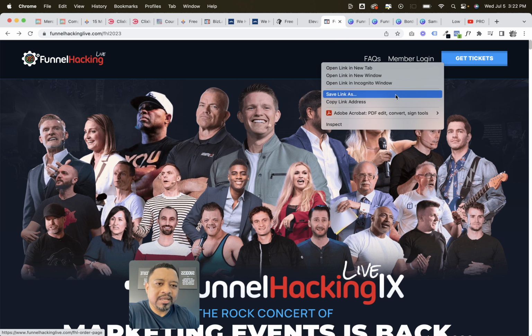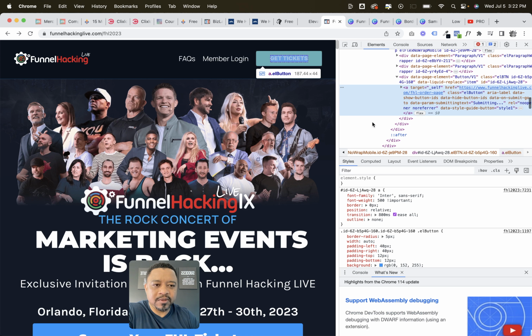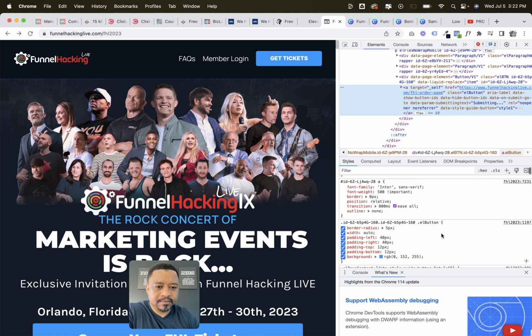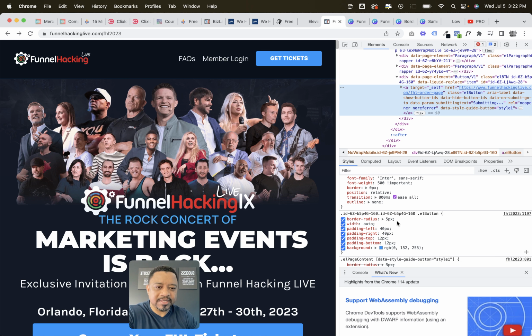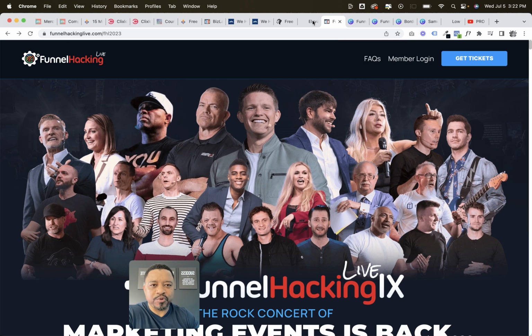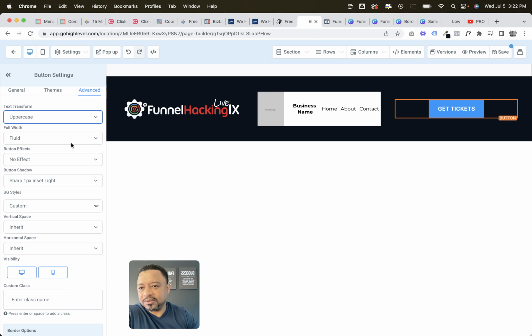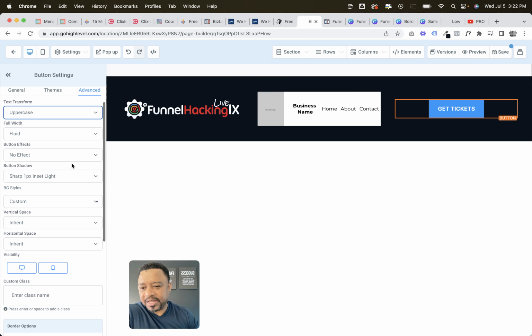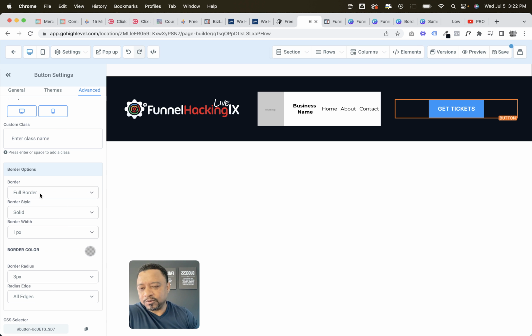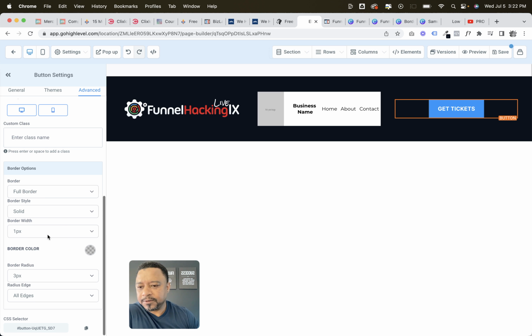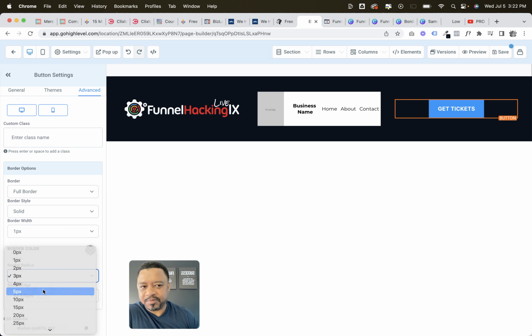I can right click and go to inspect on this element. And you see that the border radius is 5 pixels. I could also just copy that style, but for now, I'll just change the border radius on my button by coming to advanced again, come down to border, full border, border radius, 5 pixels.